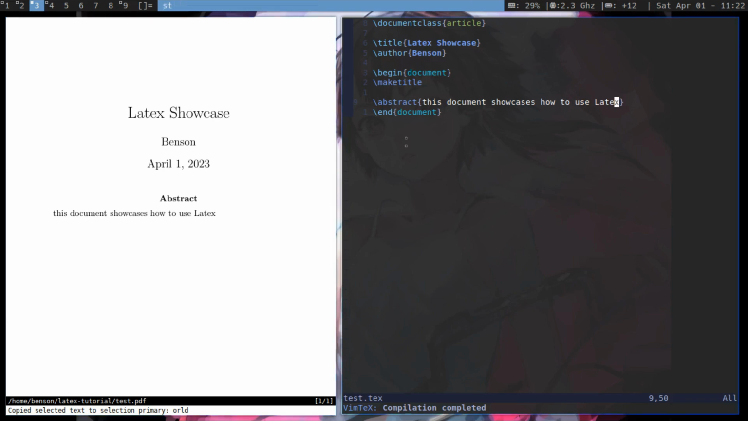The abstract is very nice because it automatically centers it in the page for you, which is what most research papers want you to do. In your lab report, you want sections, subsections, and sometimes, depending on the size, you probably even want subsubsections. So this is just backslash section. This is a section.